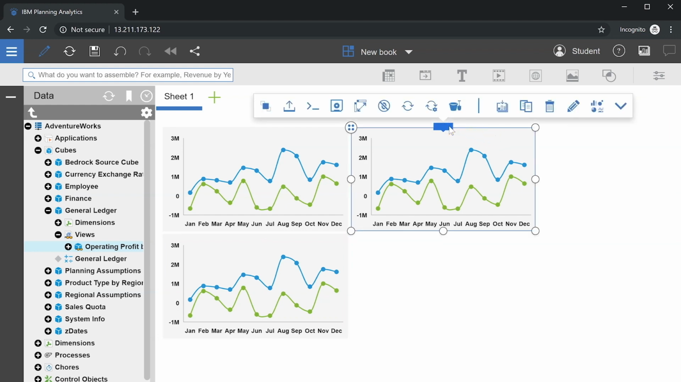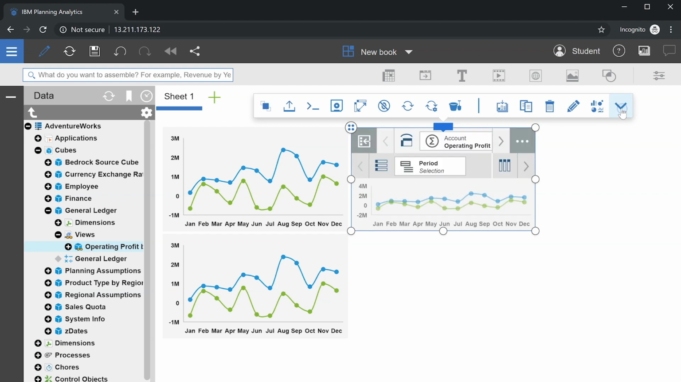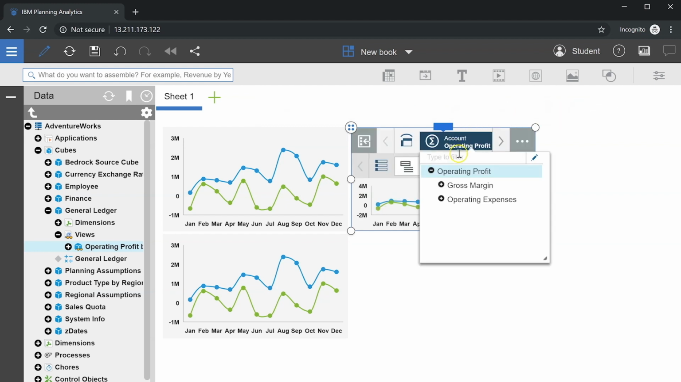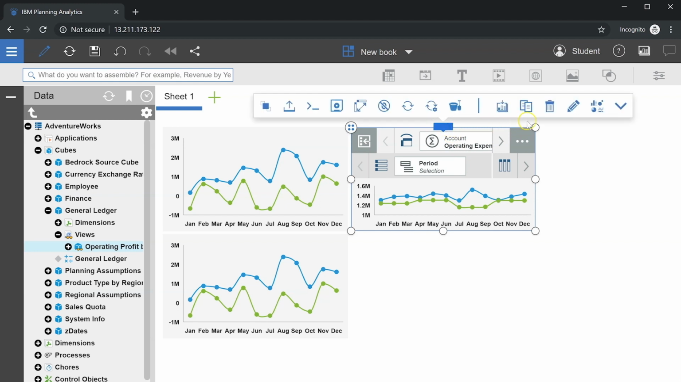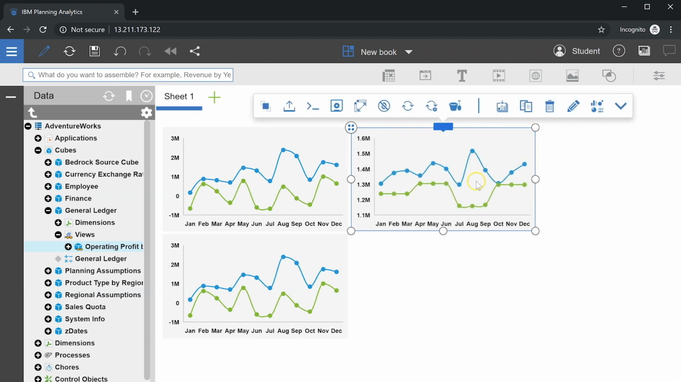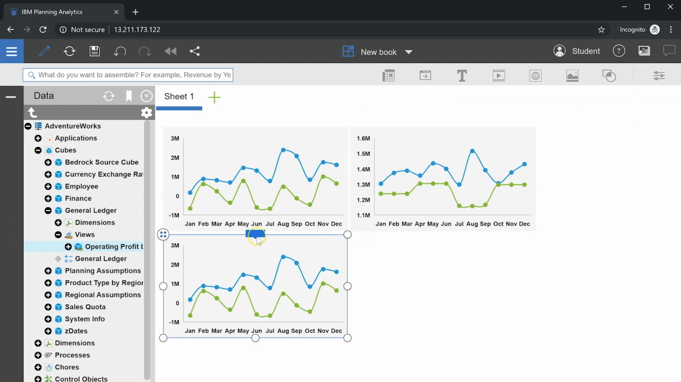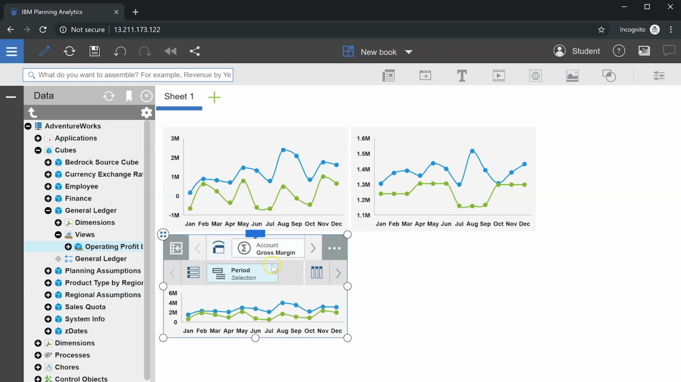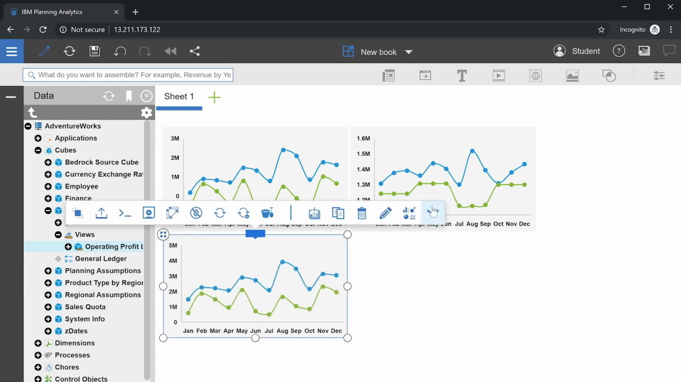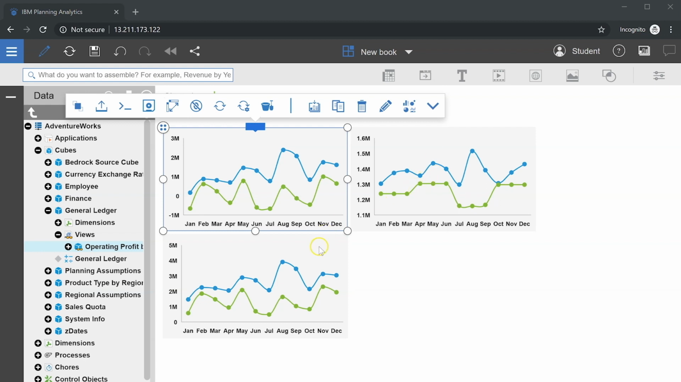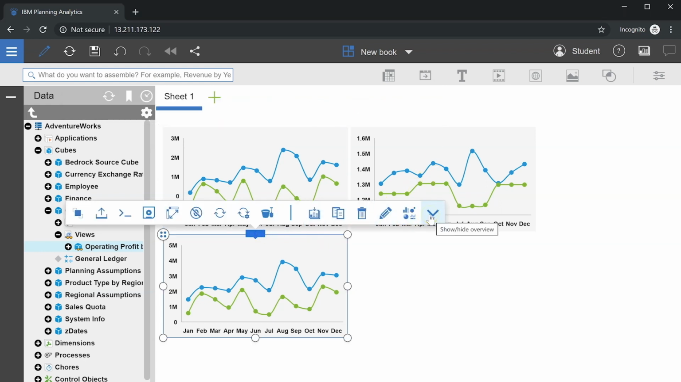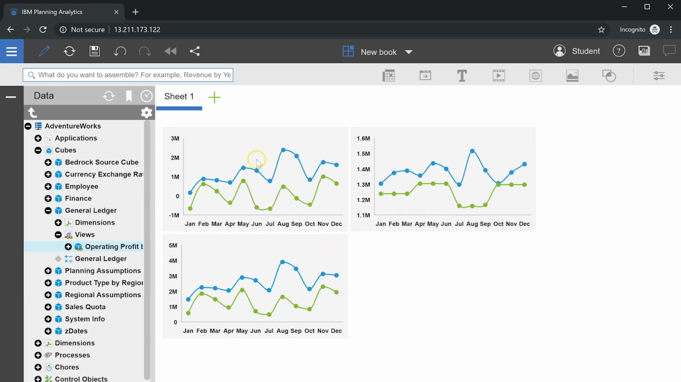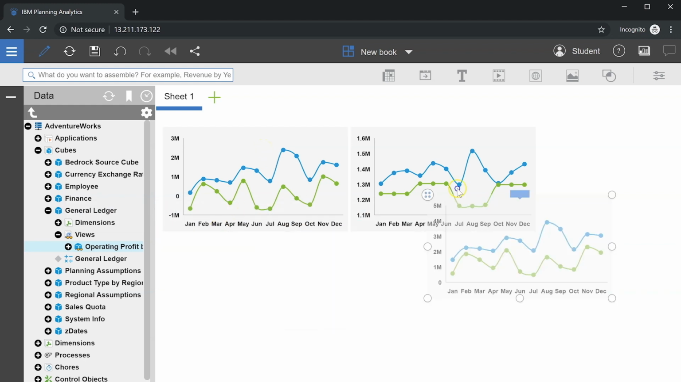Changing the graph to get the operating expenses is as easy as going back to the exploration view, using the overview and selecting operating expenses in the account dimension. The same will be done to get the gross margin. Then align the graphs.